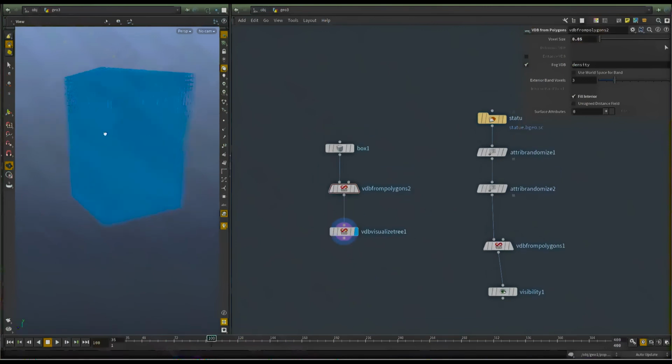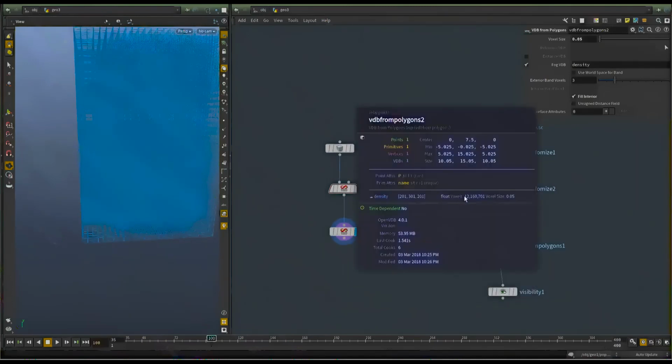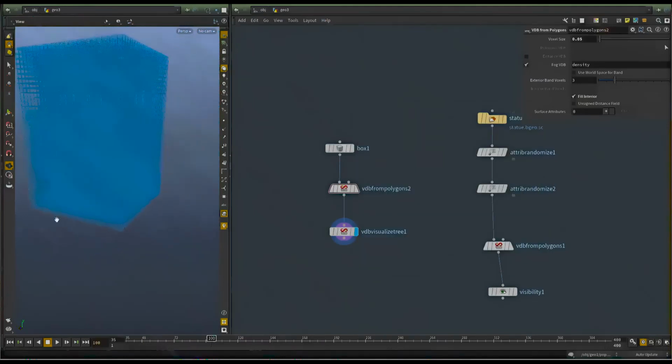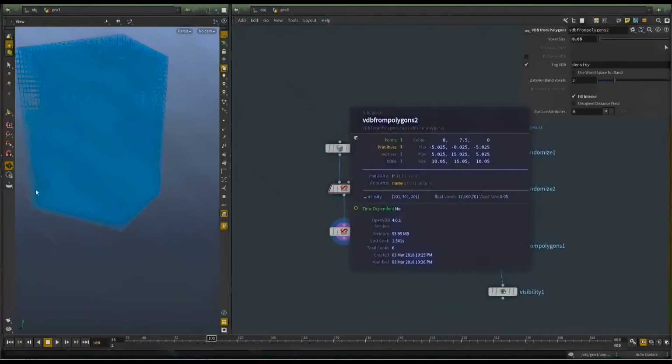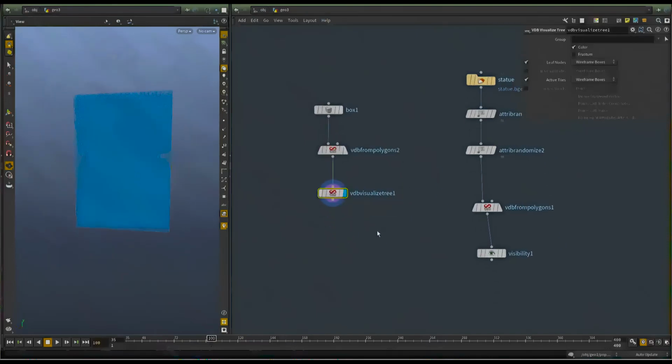Okay, so you see now it's much denser, and we have more. If I middle click, we have 12 million voxels now, and this is the resolution. We have 200 along the x-axis, which is this. So 200 voxels along the x-axis, 200 along the z-axis, and 300 along the y-axis. So that's how much data we have.